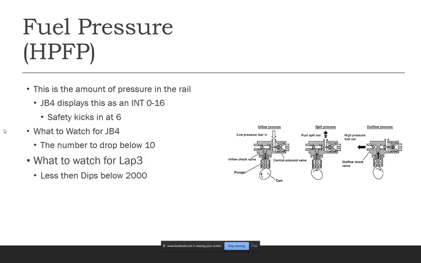Let's talk about the high pressure fuel pump, or FPH. So our cars have a low pressure fuel pump and a high pressure fuel pump. The low feeds the high. The high brings the PSI up really, really high. I believe it's 2,200 millipascals, I believe. It's displayed on the JB4 as an integer, 0 to 16. Stock cars typically run 10 to 11. The tuned cars run 11 to 12, so they're cranking the pressure up a little bit higher.